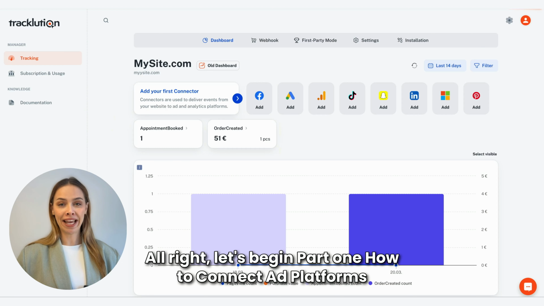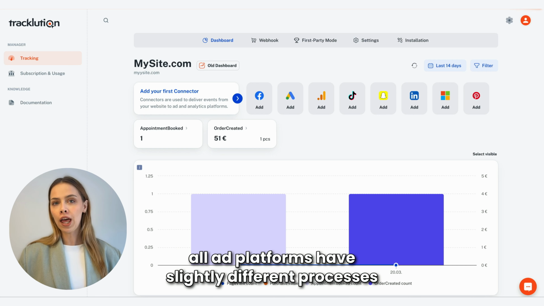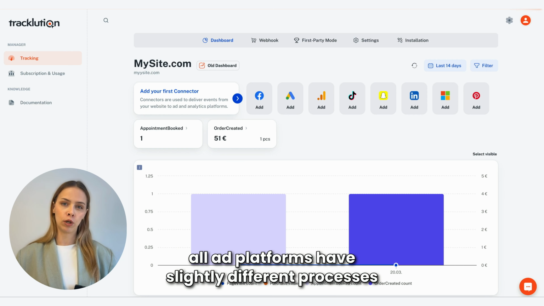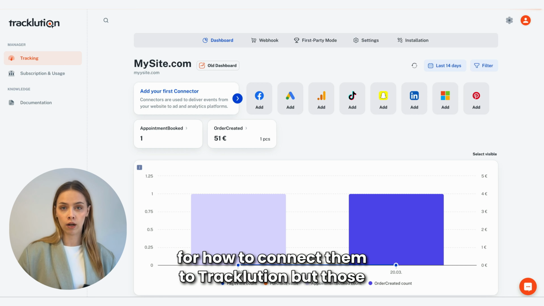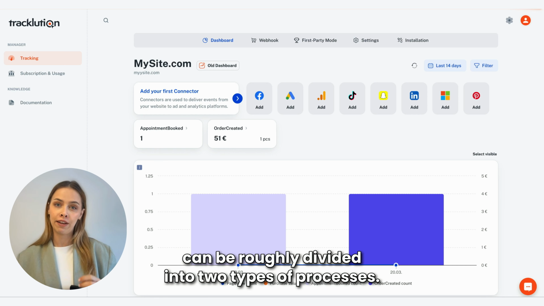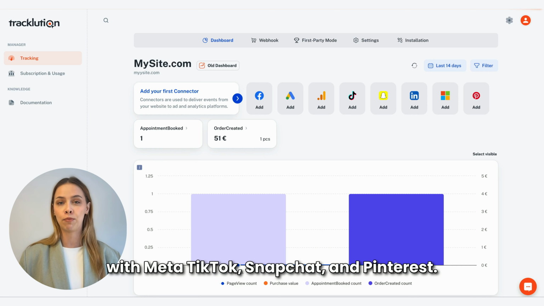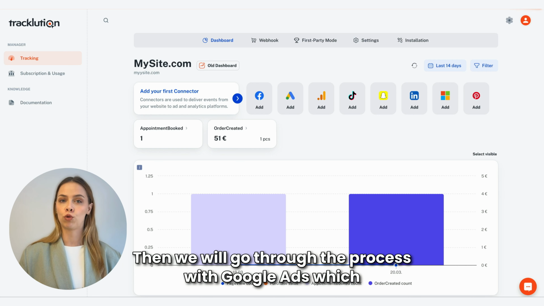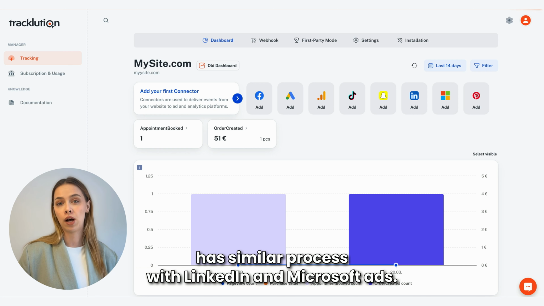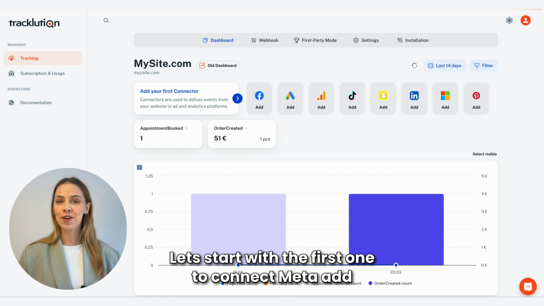Alright, let's begin. Part 1. How to connect ad platforms. All ad platforms have slightly different processes for how to connect them to Tracklution, but those can be roughly divided into 2 types of processes. First, we will go through the process 1, which is similar with Meta, TikTok, Snapchat, and Pinterest. Then we will go through the process with Google Ads, which has similar process with LinkedIn and Microsoft Ads. Let's start with the first one.